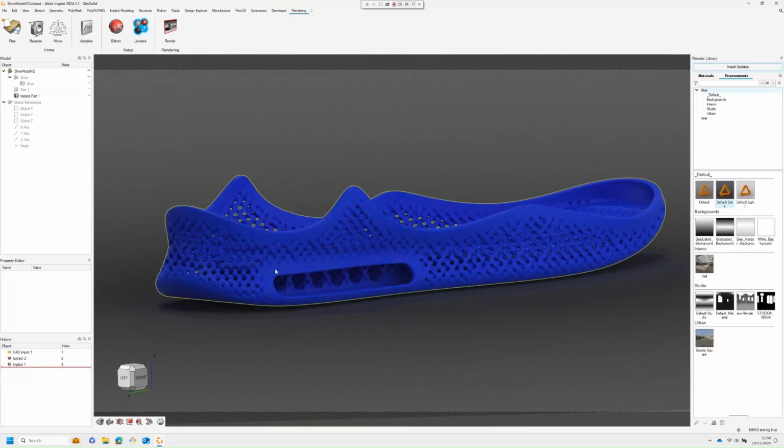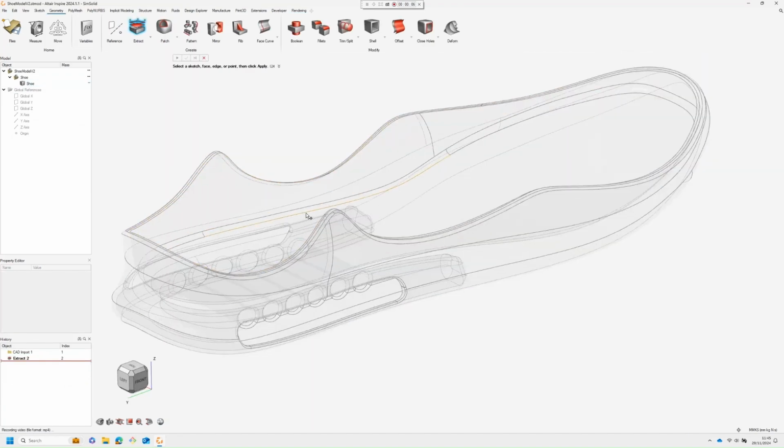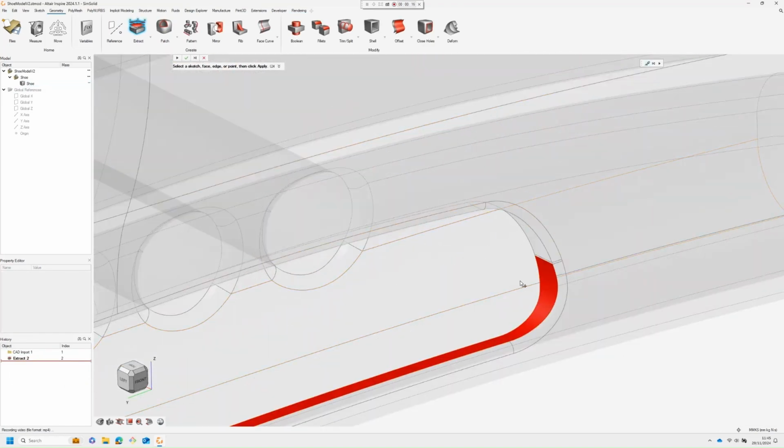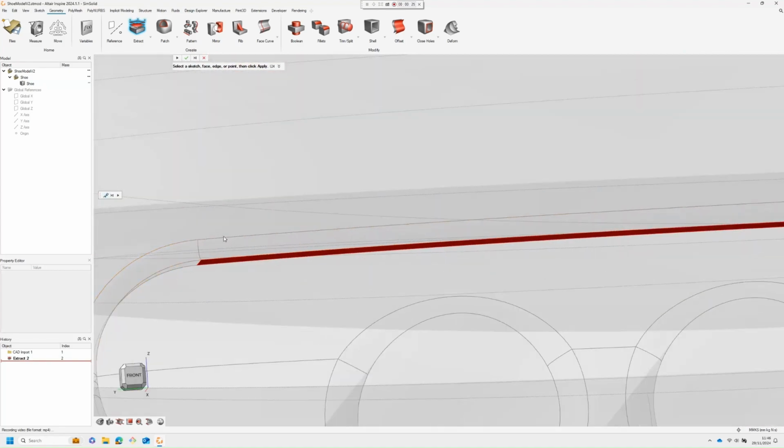This video will demonstrate how to apply field-driven effects to a lattice based on distance to a BRep surface. To begin, use the Extract tool to create a new part containing the surfaces from the model that will be used to drive the field effect.